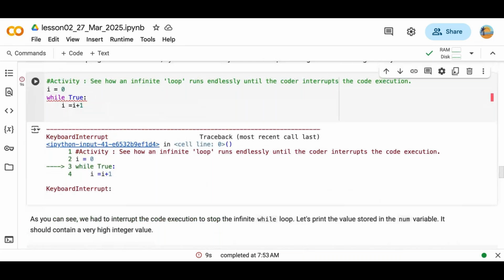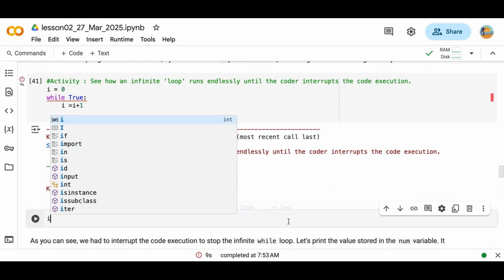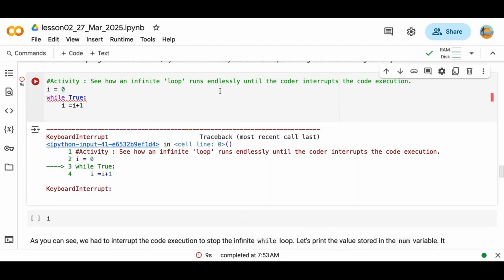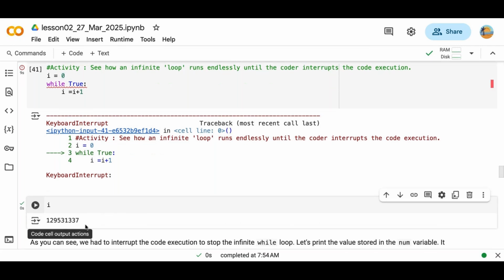What do you think would be the I value now? Will it be 100,000? I've run it for a few seconds, right? The I value from 0 started incrementing 1, 2, 3, so on. So what might be the value of I now? Will it be 100,000 or 2,000? What do you think? 5 digit to 10 digit. 5 to 10 digits. We have run it for 15 seconds. So if I just run it, see the value of I, in 15 seconds we got the value incremented till this.